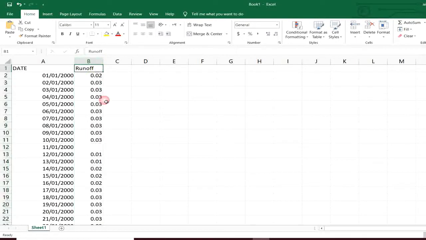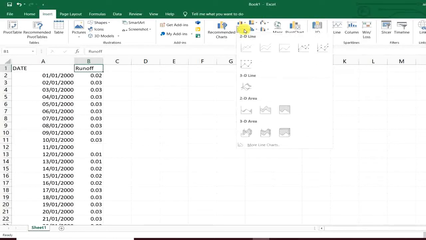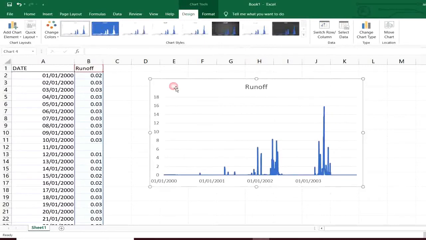So here I simply go to the Insert tab and click on this line option here. It says Insert Line or Area Chart. So I just select one of them, and you can see that Excel itself can guess something based on your data. So it has put the date on the x-axis and the runoff on the y-axis.